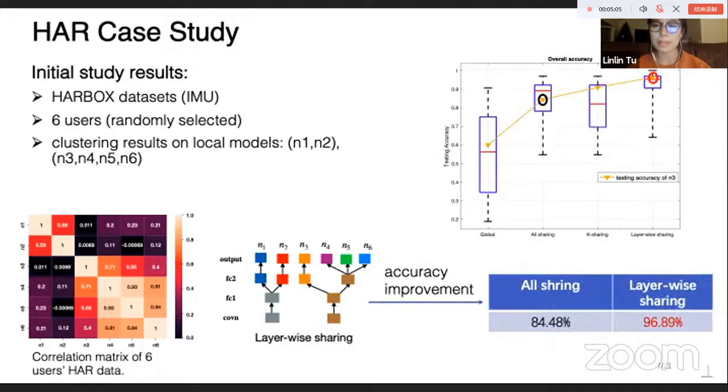So motivated by these results, we attempt to generate the layer-wise sharing structure from user relationships to improve the model accuracy. However, the correlation matrix of users' data in the left figure is global information that cannot be obtained on a server without accessing the data of users. So we designed a dynamic sharing scheme to learn the similarity of users' model weights and generate the layer-wise model sharing structure accordingly during federated learning to improve the model accuracy.